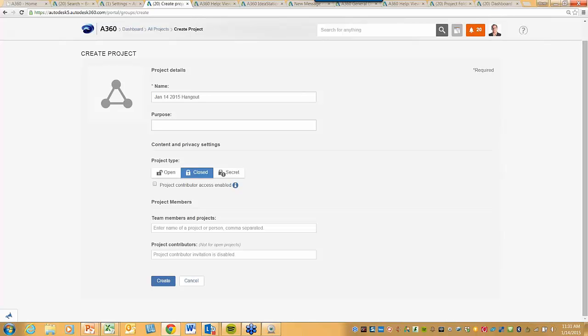But the cool thing about closed projects is that's where you get the ability to share externally, outside of your company, where I want to invite project contributors, who might be vendors or extended contractors or whoever I might be working with. So that's where the toggle button comes into play, where you can invite or enable project contributor access.